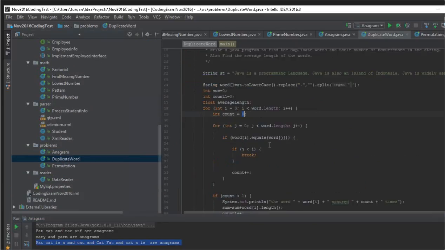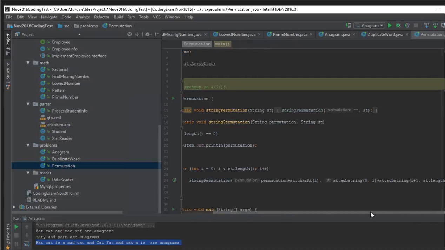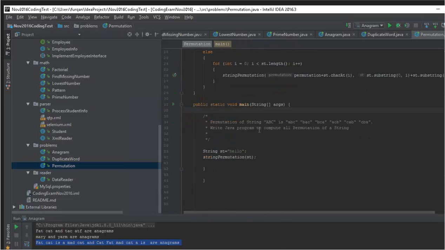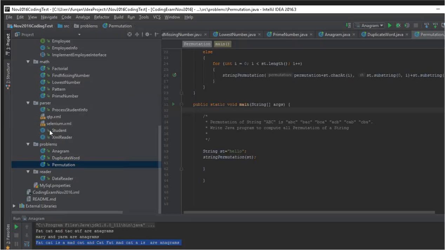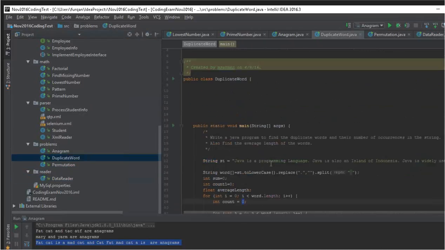So let's go to the picture. What permutation? Oh yeah, this is the same. So duplicate words.